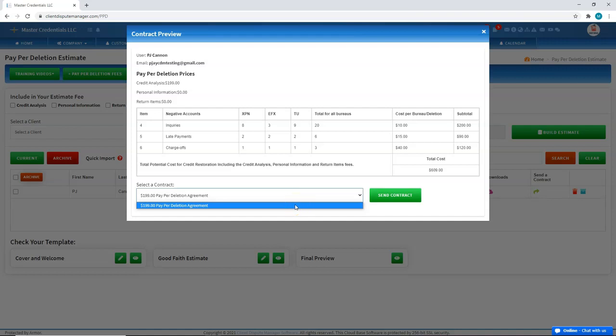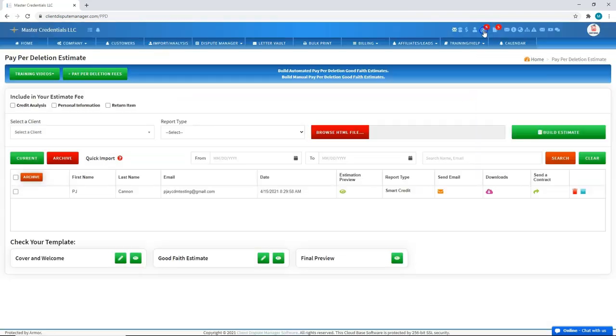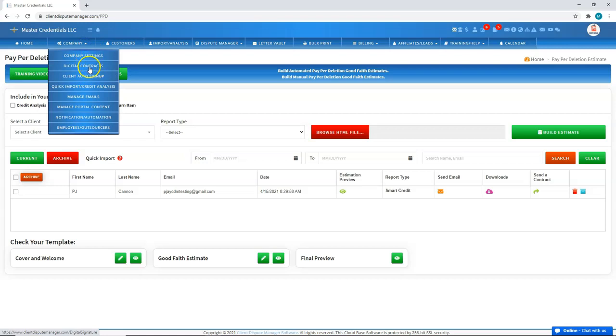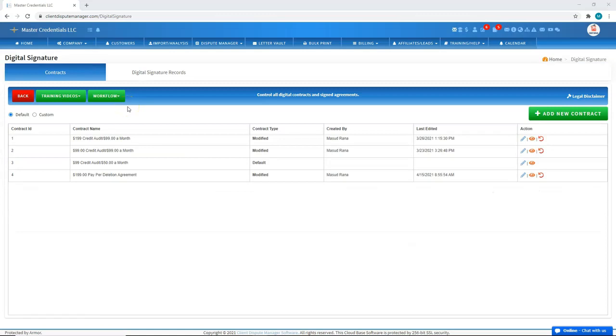For you to do that, let's go to the digital signature screen. So from here, go to Company and go to Digital Contracts from the drop down. This is where you can see the paper deletion agreement default contract. This is ready for you to use. But if you want to make changes, you can click onto the edit icon right here under the action section.